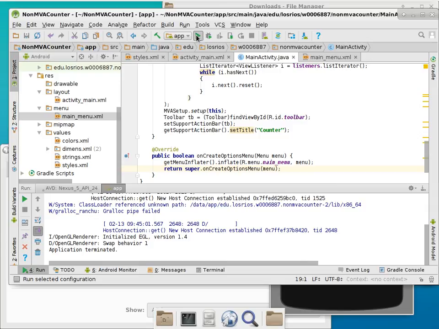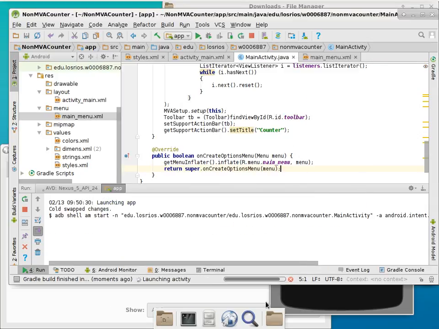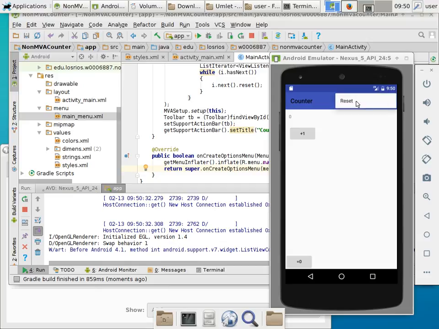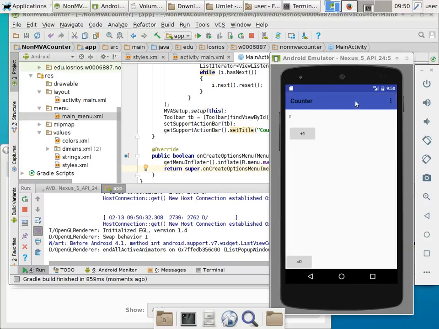Stop the existing one and then start running it again, and switch to the app, and ta-da! We do see the overflow three dots. Click on that, and we see the option that we just specified, which is reset. We click it, and nothing happens.